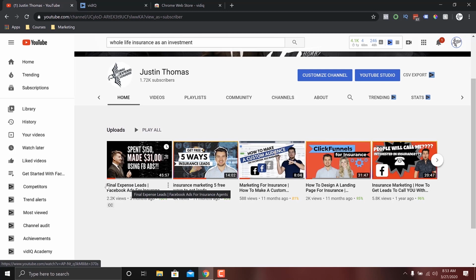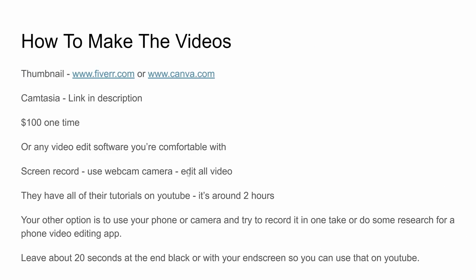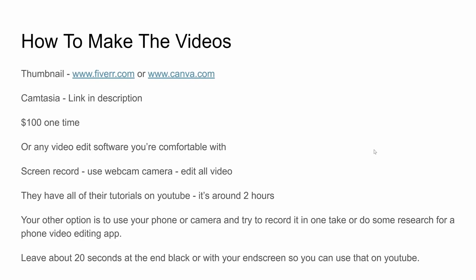So let's use that in an insurance capacity. The example I wrote over here on this next page, which we'll get to: the keyword was Medicare Part B, and what you could put in your thumbnail is something like why your deductible will bankrupt you. Something that's going to get people to click. They'll be like, what? What's he talking about? Use those in your thumbnails. Use extra things that you don't want to put in your title to mess things up. Use them in your thumbnail.